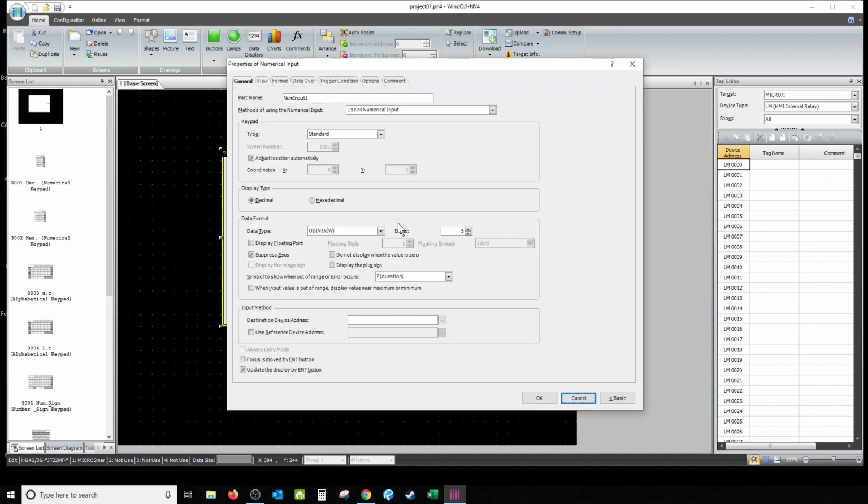Okay, as we open this up, this is all of our specifics to our data input box. Okay, so use standard keypad. Y'all can play around with all this stuff. I've shown you in other videos what some of it means.